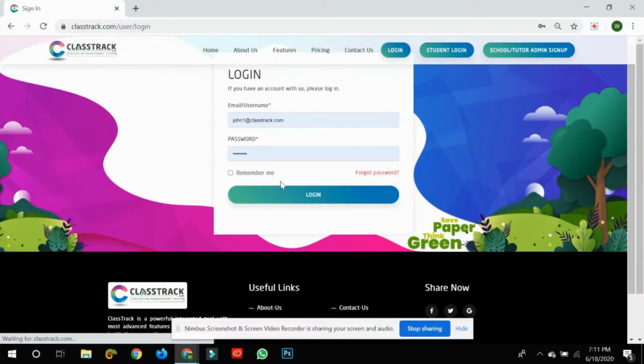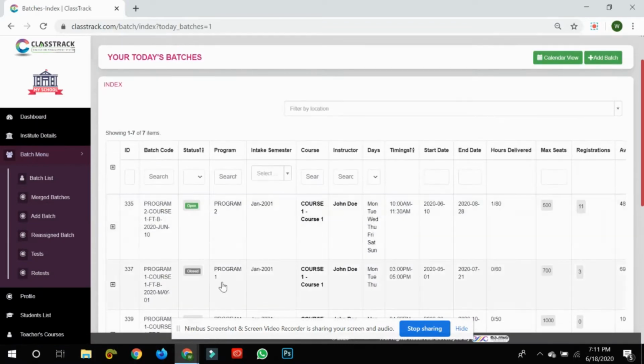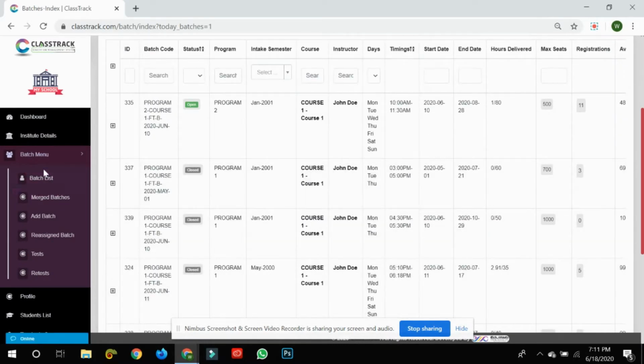In this tutorial, we will learn how to add a batch and mark the attendance of students. Simply go to ClassTrack.com and log in with your credentials. When you log in, you will see the dashboard, and it will show you the current date's batches.